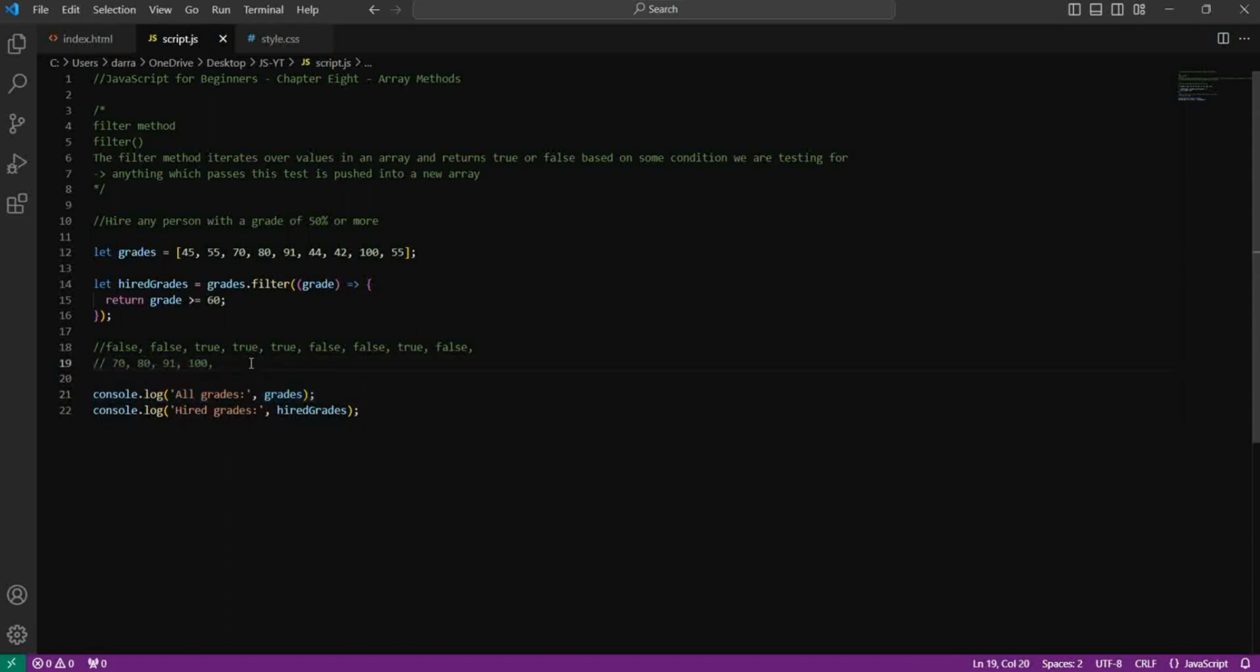What it does simply is it just checks to see if your condition has been met. Is it true or false? If it's true, push it into the new array, the element we're iterating over, and if it's false, don't push it into the new array. Okay, that's awesome. That's the filter method in JavaScript.